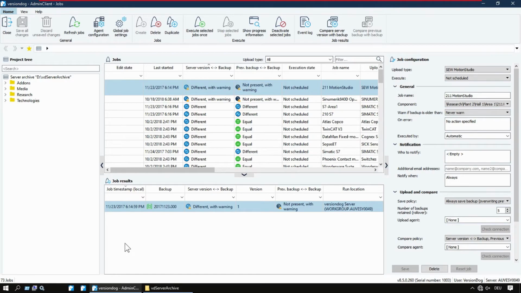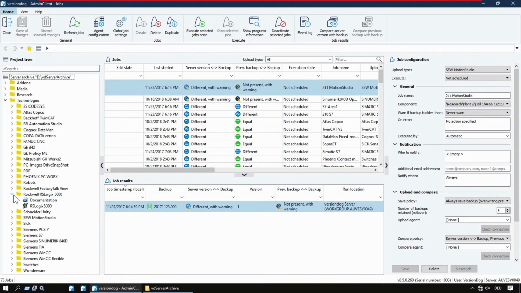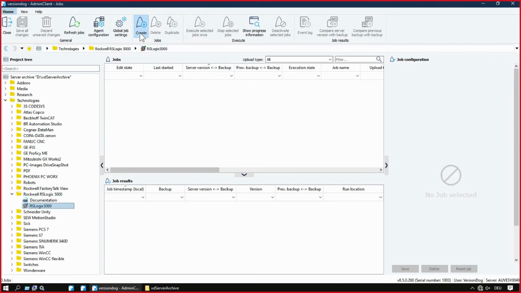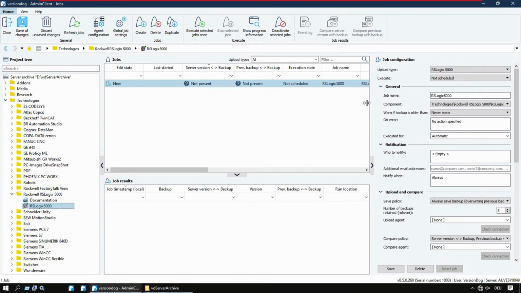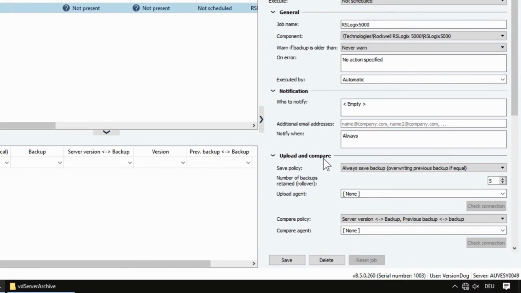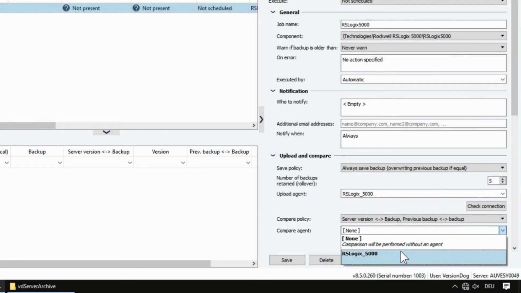So, now that we've connected the server to the pair of agents, when we come to configure a job, we just go ahead as normal. And in the upload and compare section, if we need to, we can select our agent to perform the upload. And also the compare. Now you have to select an agent for both upload and compare in almost all cases so that the third-party software can perform both of these tasks.